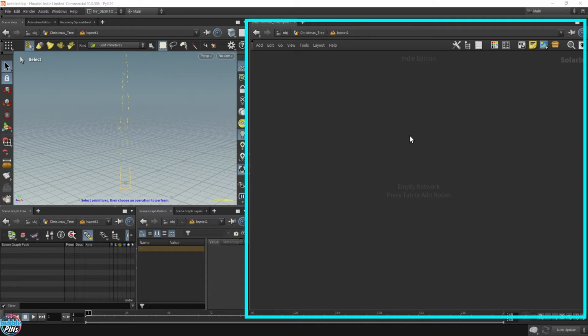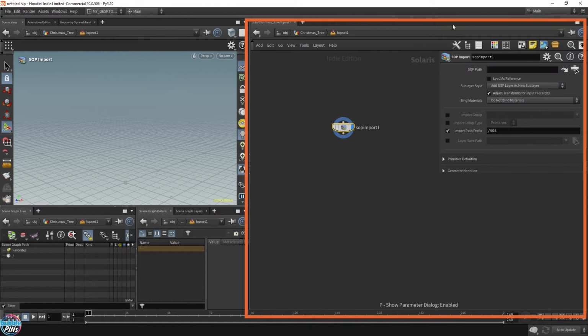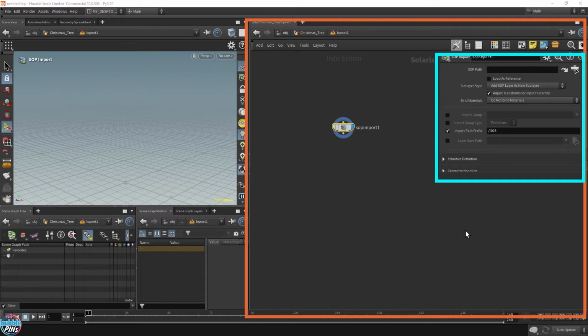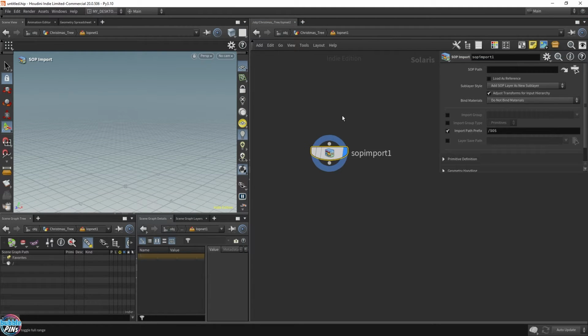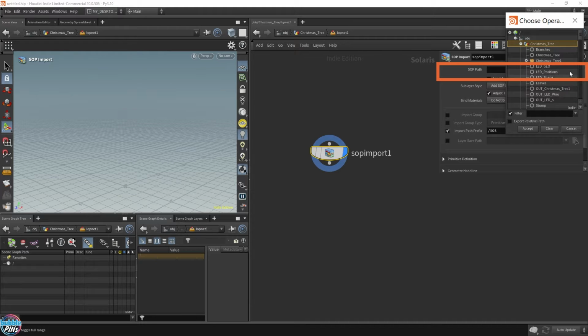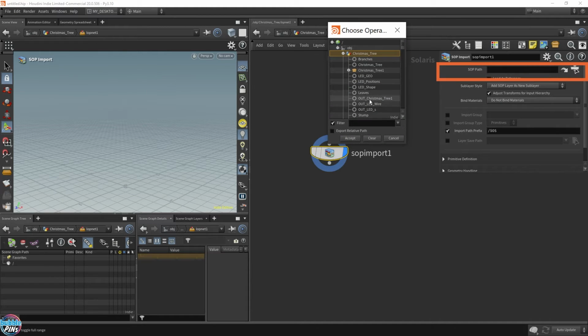That's how I usually prefer to work because I don't have much real estate on my monitor. So let me just drop down a SOP import node. And I prefer to have the parameters on the side like this. That way it doesn't take up the entire half or quarter of the monitor screen. So that's just my preference. We can now import our Christmas tree. So let's come here, and the name was this, out Christmas tree.